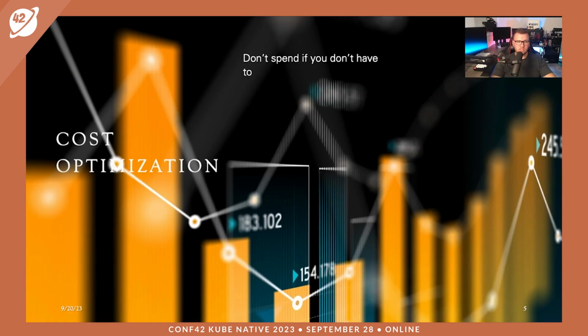Now, speaking of cost optimization, don't spend if you don't have to. That's arguably the biggest thing that I'll say. Don't spend unless you absolutely have to. There's no reason for it. You're going to lose budget. People are going to be angry. All that fun stuff. Nobody wants to deal with it.